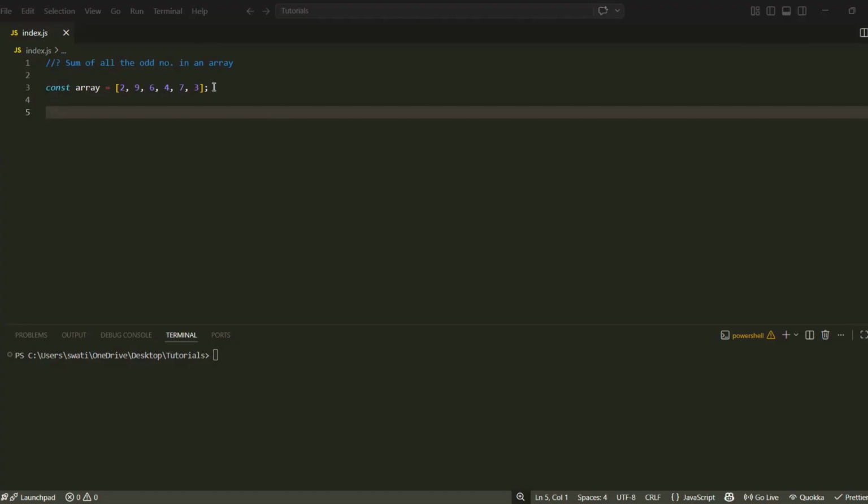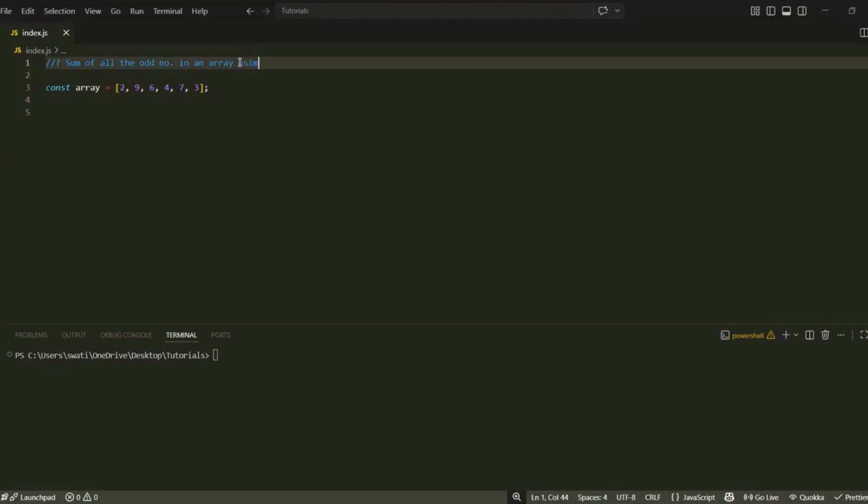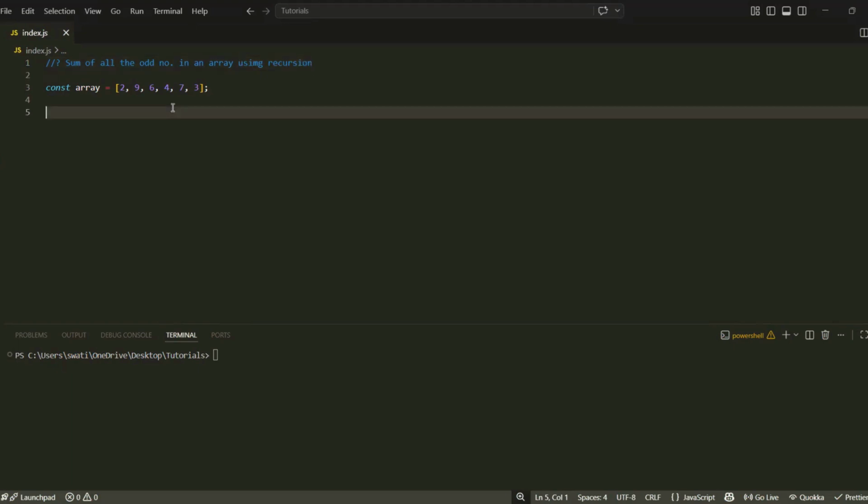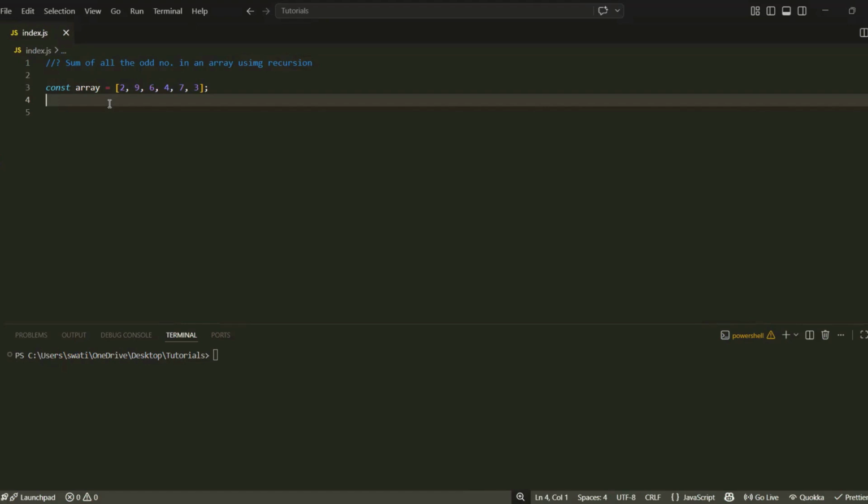In today's video, we are going to see the solution for the sum of all the odd numbers in an array using recursion. Okay, so if you have watched the last video where we calculated the sum of all the elements of an array, this is going to be relatively easier for you. We just have to add one more condition that the element should be odd. So let's see a solution for this.